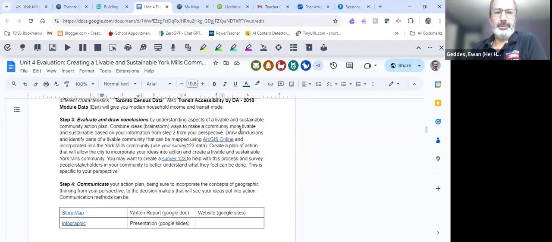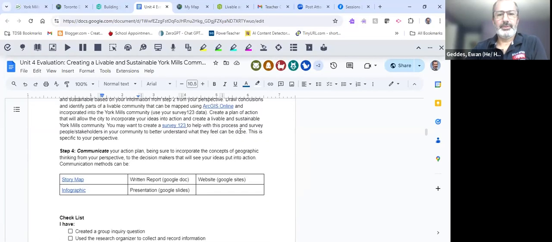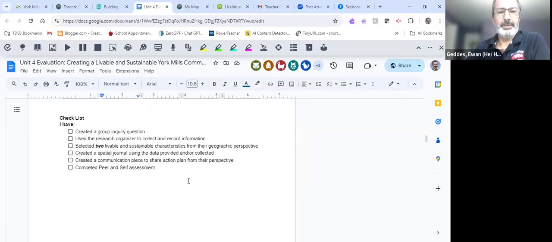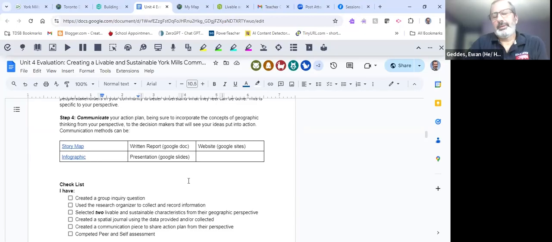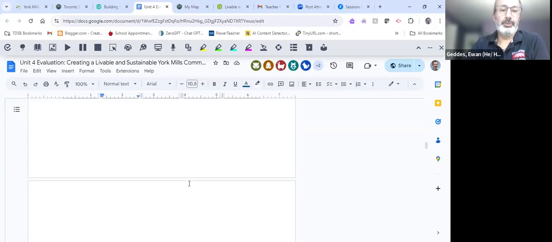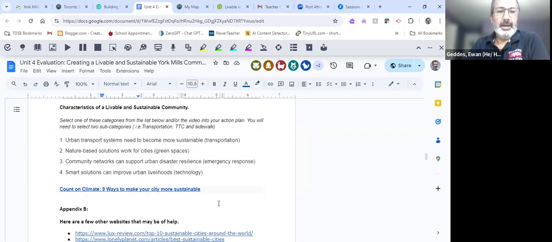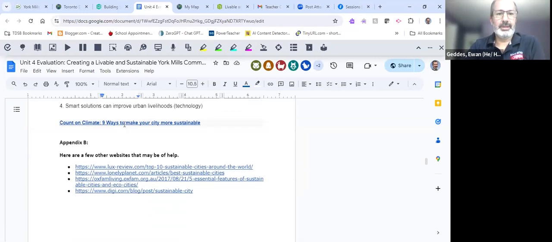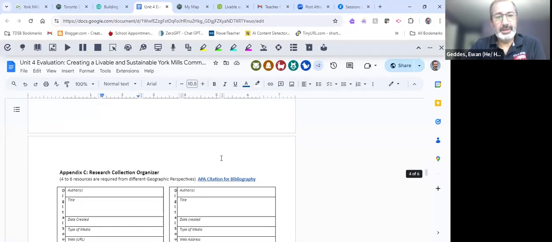And then they would map out, they would do their story map, and a few key things that they would incorporate into basically how our community in Toronto could be more sustainable, more livable. Some things to look at. There are some tools and helpful hints for nine ways to make your community more sustainable.